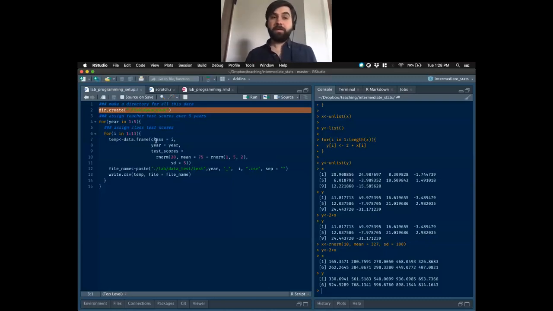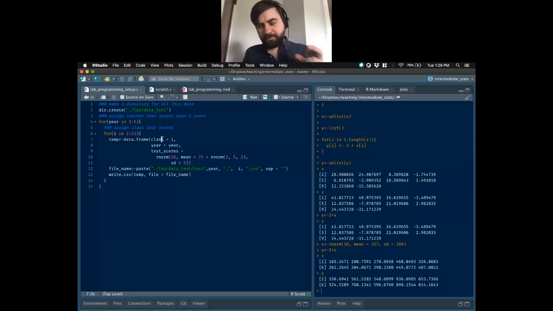So what I'm going to do is pretend we have 5 years of data on 10 teachers, right? And each of those teachers had 20 students in their class each year, and they had 20 students take a test. And so what we have here is a file for each teacher for each year with those 20 test scores, with an indicator for which teacher it was and an indicator for which year it was.